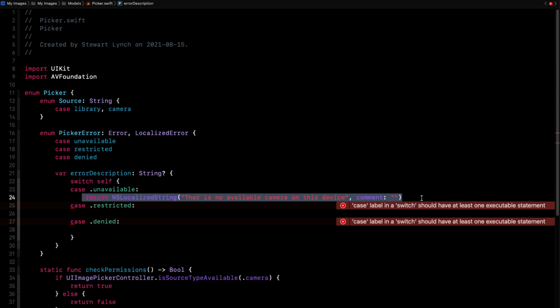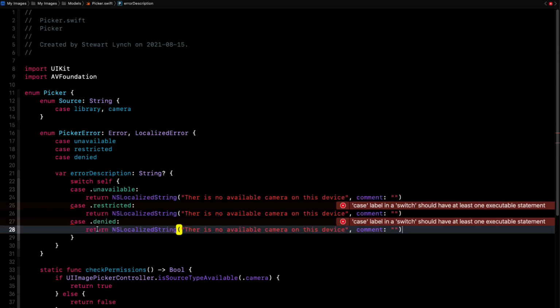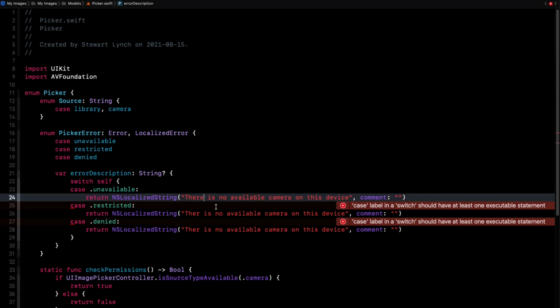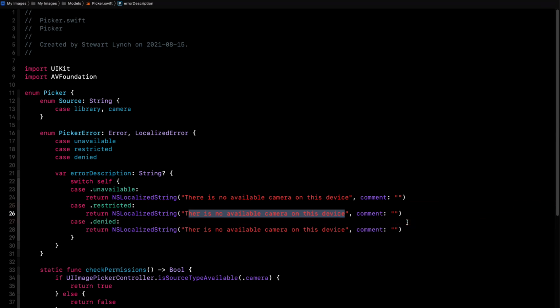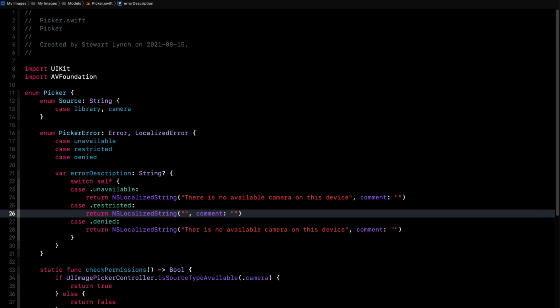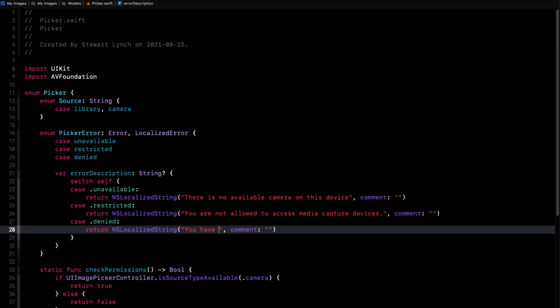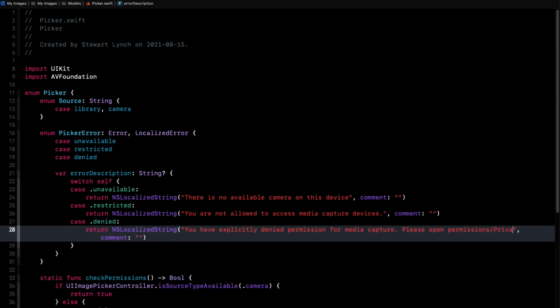So let me just copy this NSLocalizedString and edit it. And I'll fix that typo in the first one in the meantime. For restricted, this means that access to the device has been restricted by the owner of the device. So here I can say, "You are not allowed to access media capture devices." For the denied case, it means that you must have turned off or denied access. So we'll have to say, "You have specifically denied permission for media capture. Please open permissions, privacy, camera, and grant access for this application."